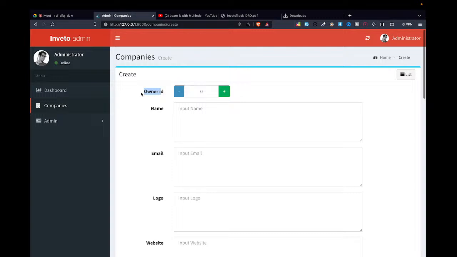Our first rule was that only a person who has the company owner role can be a company owner. So what does it mean? It means that here we're going to reference the users, and these users must have a company owner role.